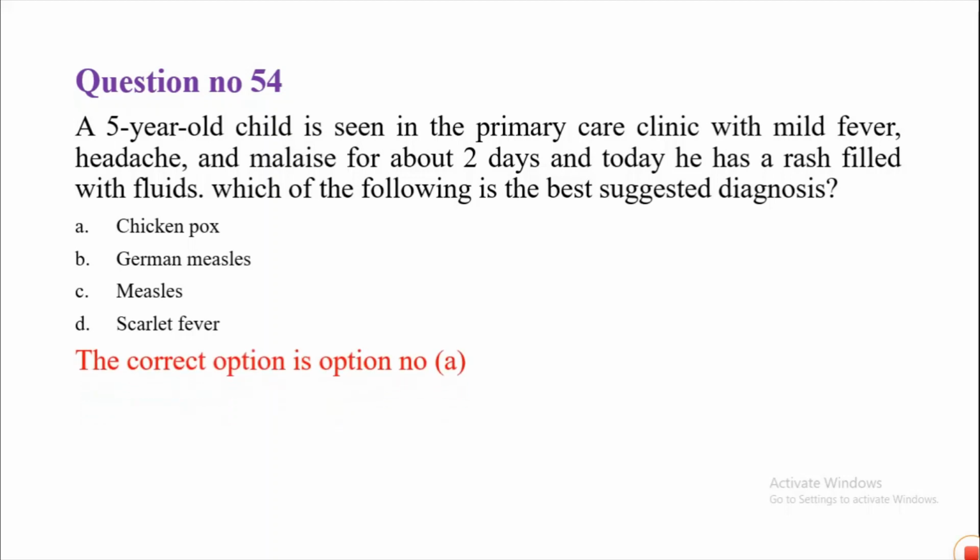The correct option is option number A, chickenpox.